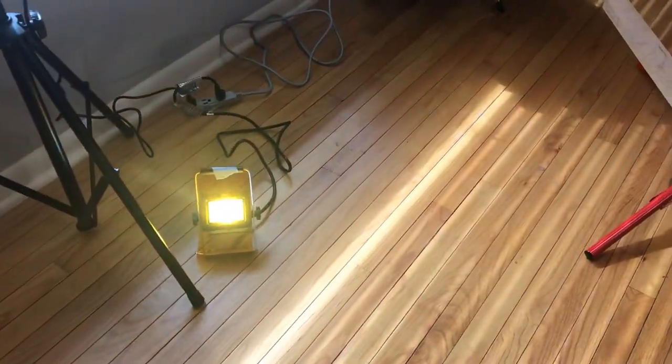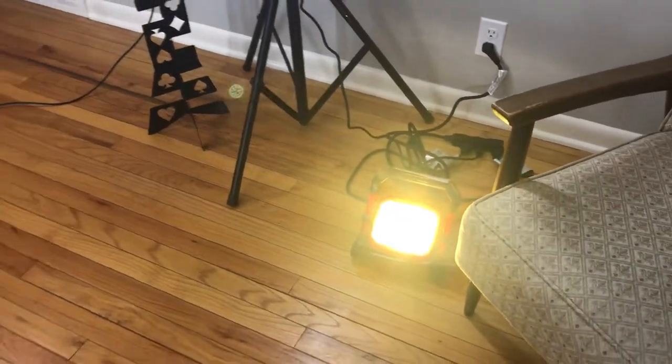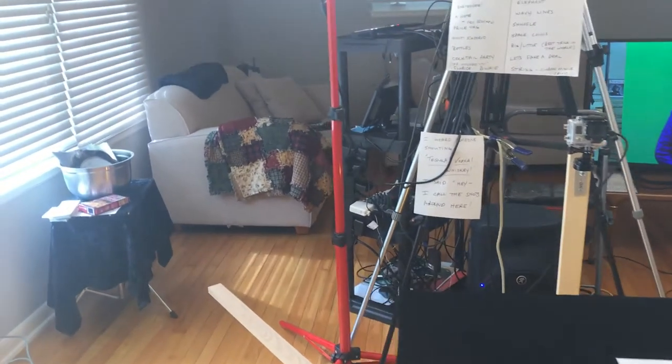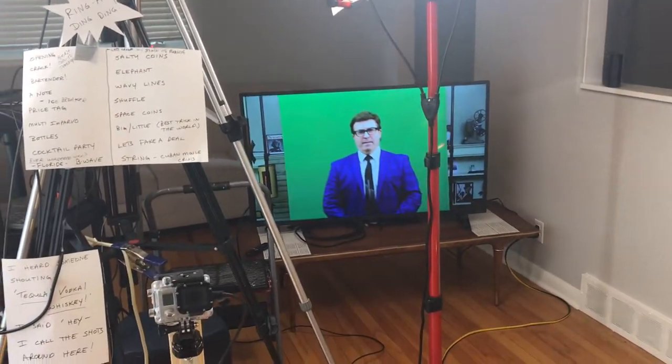And then on the sides, I have these colored lights that give me just a little bit more of a nice glow on my face. It gives me a warm tone. I'm gonna get to that in a little bit.